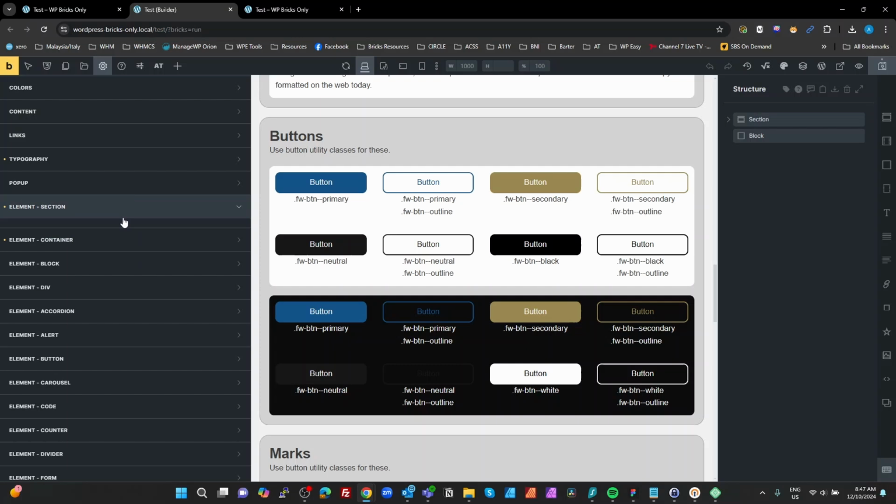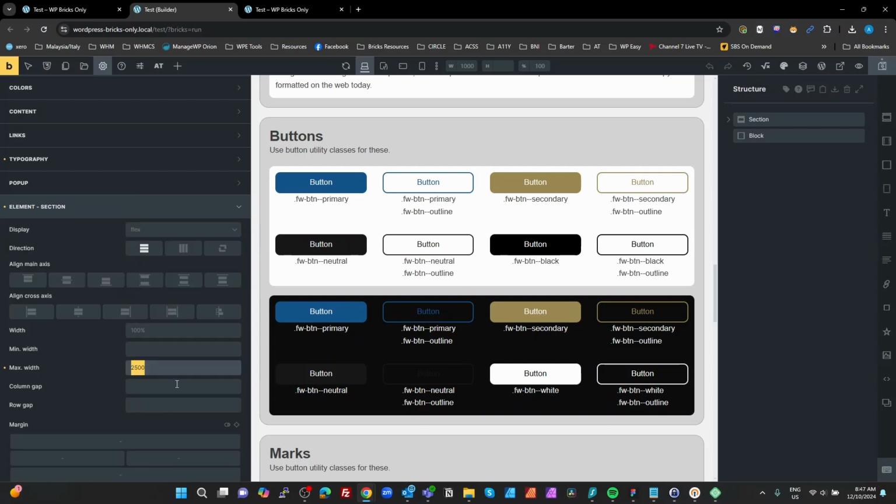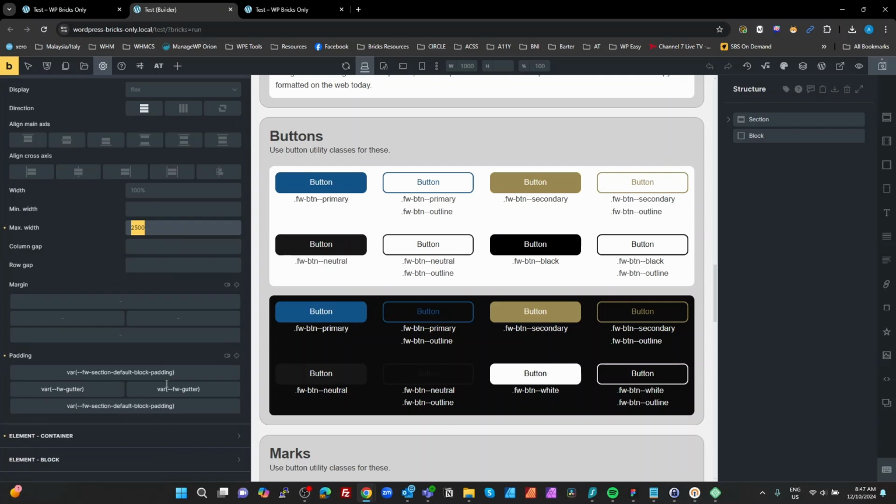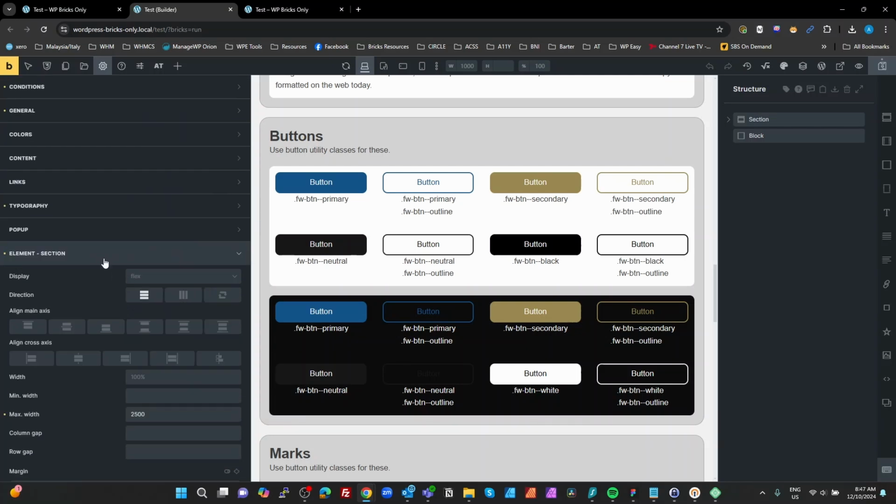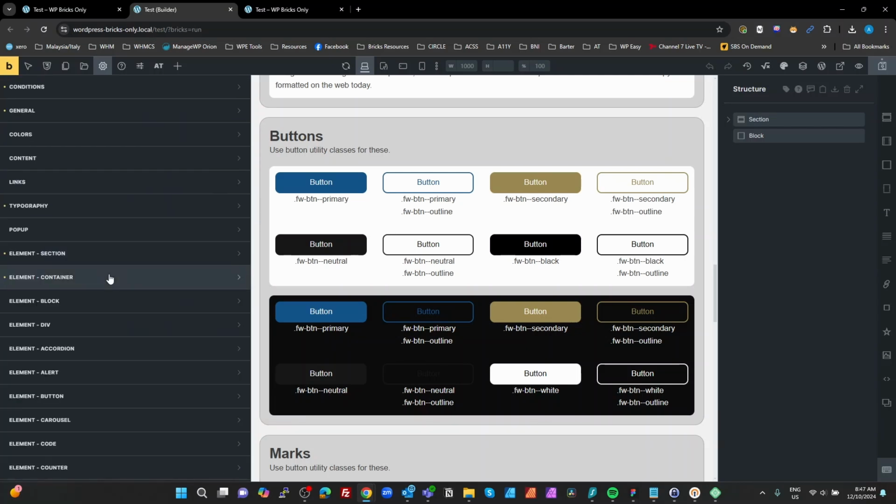So our section, we basically set that to be a maximum width of 2500 because I don't want things to blow out on large screens. And then we set in some from our framework variables for our block padding and our inline padding here for our section. I'm rushing through this because this isn't about the framework, it's about what we can do with it.